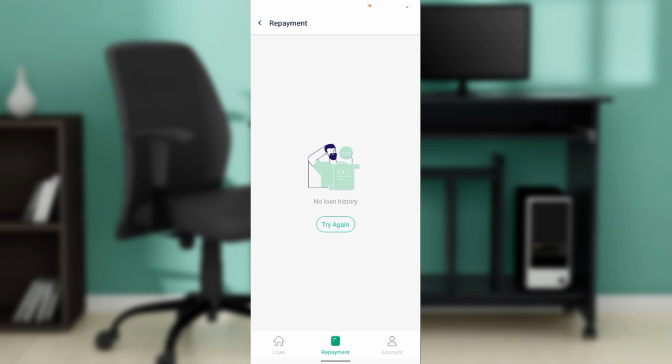If you have set up automated direct debit, ensure your linked bank account or card has sufficient funds to avoid failed transactions. Failure to repay on time may result in additional charges and negatively impact your credit score. You can choose to repay your loan before the due date by following the same steps I have shown you.